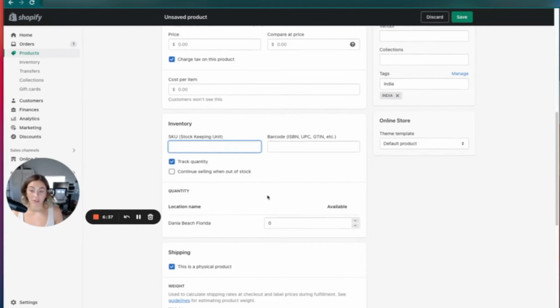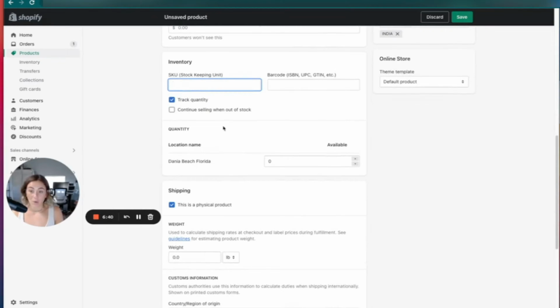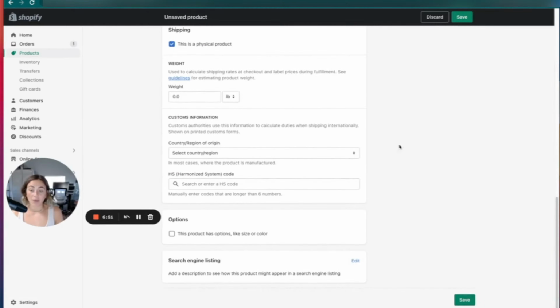SKUs, if you're giving your product SKUs, tracking quantity, or if you have unlimited stock, you can continue selling when out of stock. If not, you want to track your quantity and add your quantity of how many you have in stock. You can come down here and give your items a weight. If you're going to give it a weight, you are going to want to give it the total weight.